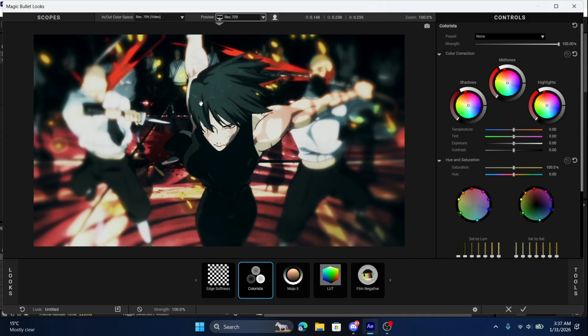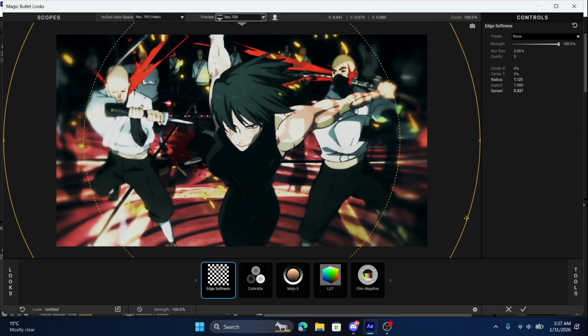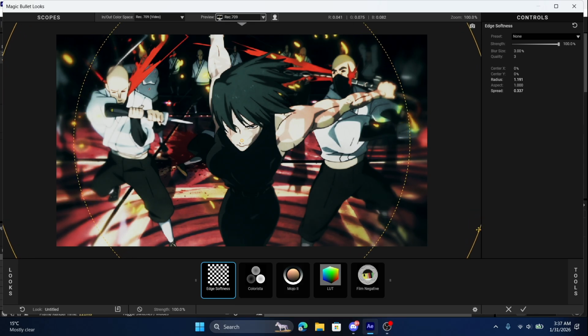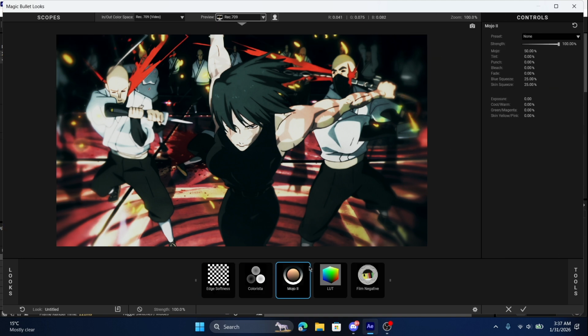So this already looks very dope, but we're gonna adjust it. For the Colorista, I'll just leave it be for now. Edge softness, we don't want this much edge softness, of course. We're just gonna increase this, so it only gets a little bit of the edges. It can focus on the character in the middle. It also gives your edit an effect that your quality is better than it actually is, because it's focusing on the character a bit more.